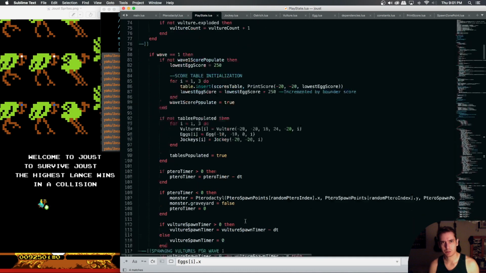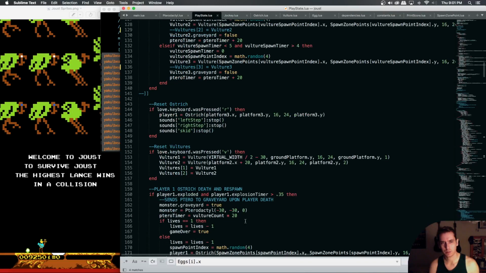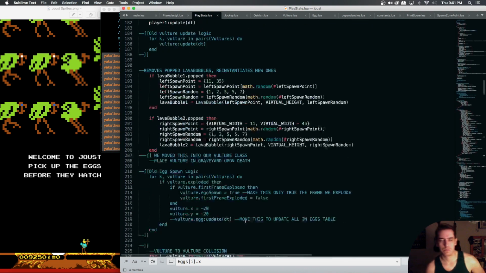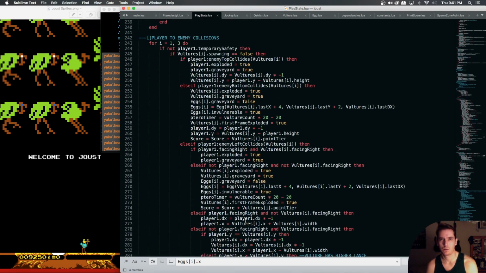So it tells me my tables aren't working exactly right, like I thought, with the for i is 1, comma 3. Because if we collide and the vulture dies, if vulture's exploded, our egg at the same ith index should come out, but that is not happening. Bro, I don't know how to troubleshoot this. It's just a misunderstanding of how Lua is working.